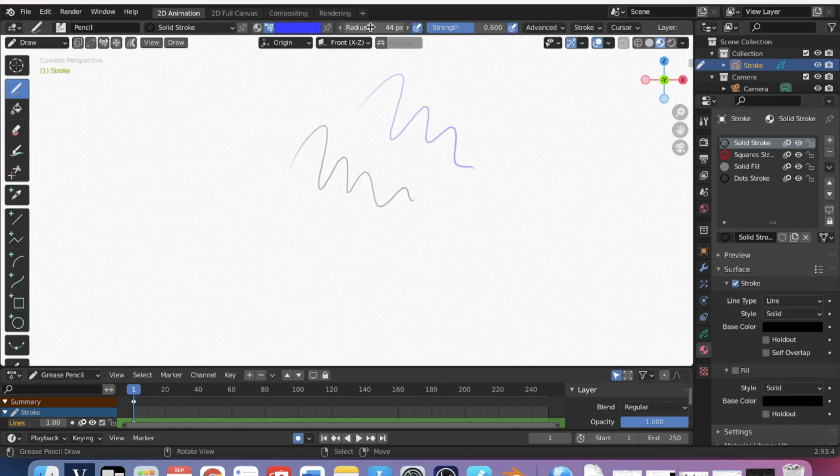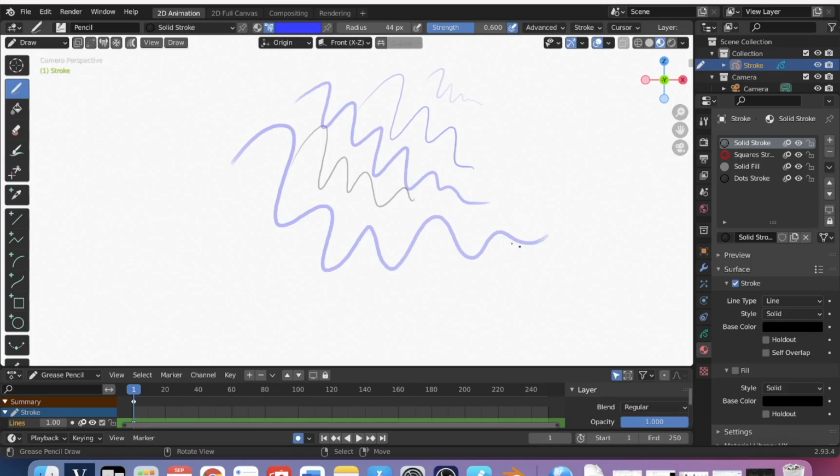So radius is fairly straightforward. That just makes the brush bigger or smaller. And this button is whether you want it to be an even stroke the whole way through or whether you want it to rely on your pen pressure to tell it what to do. So if I turn that off, we can see now it's the same thickness the whole way through. But the strength is still relying on the pen pressure.